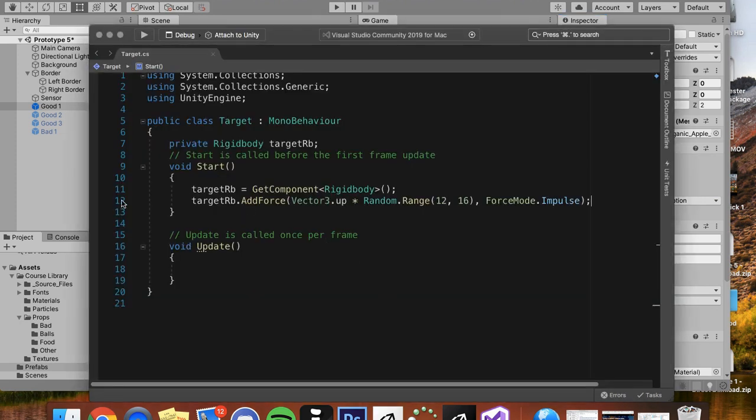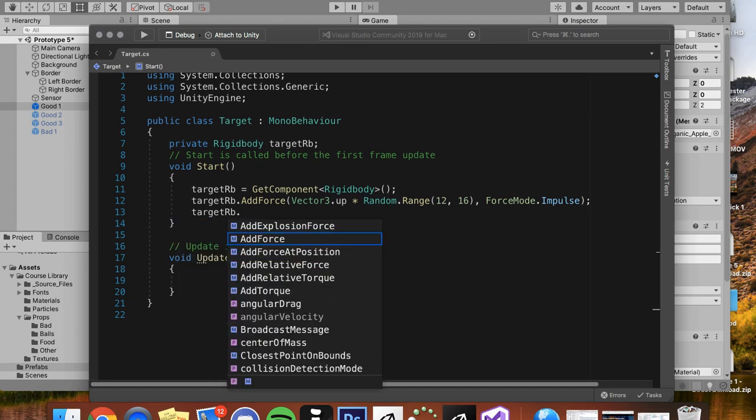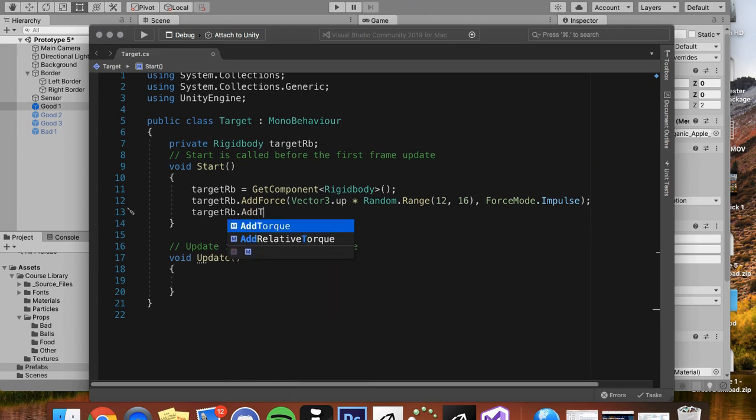So let's do that here at the end of line 12. So let's do the same. Target RB dot, and instead of adding a force, we want it to rotate. And we've used this before when we did our PlayCanvas game. When we made our spaceship, we used a line of code called AddTorque. And torque is for rotation. Force is in one direction. Torque is for rotating around an axis.